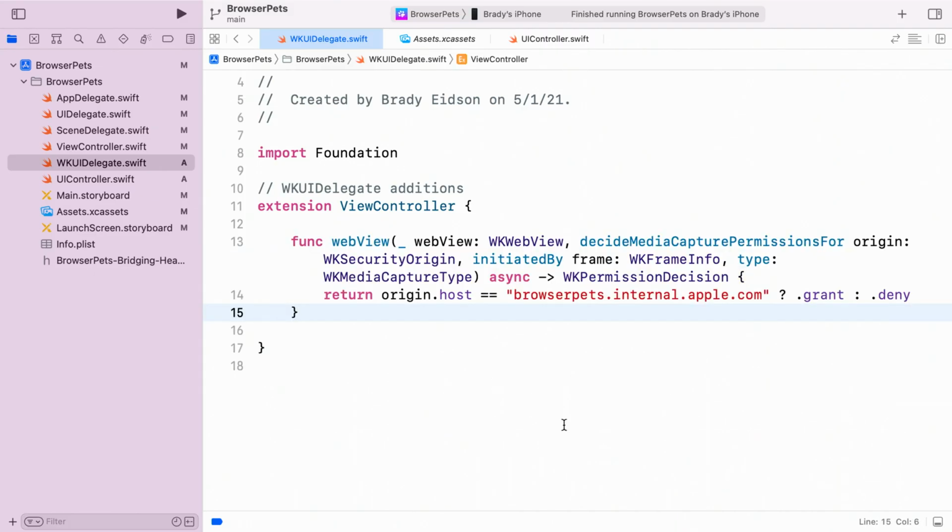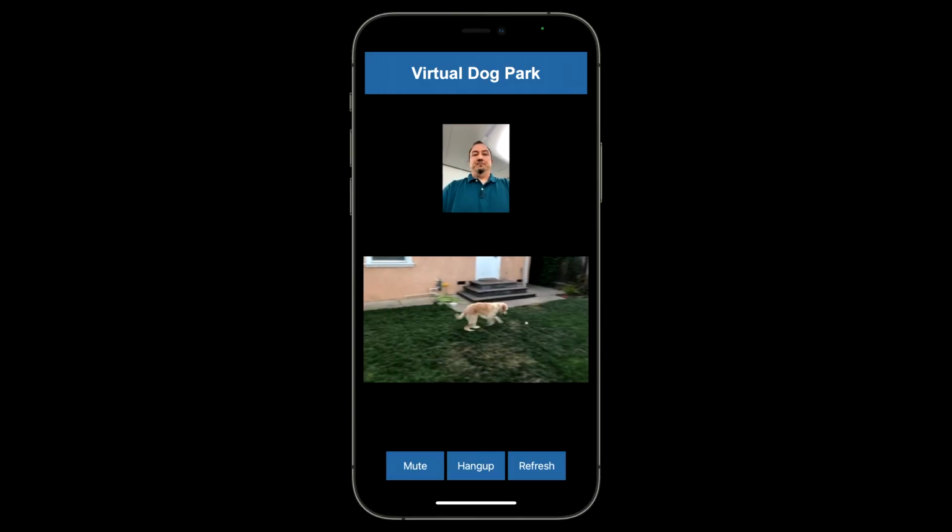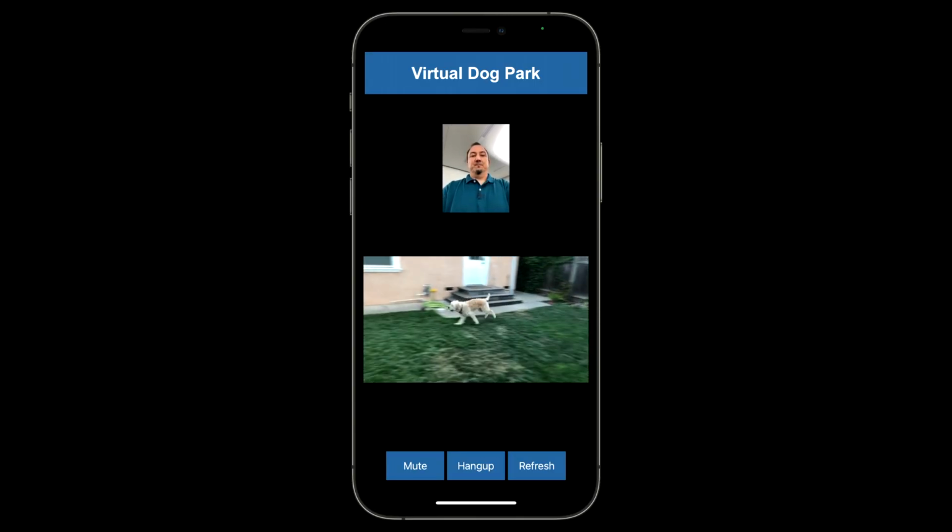In our delegate, we'll just check for the host providing our virtual dog park content and allow media capture access. Let's see how that changes Browser Pets. Great, no prompt. And the way we used the delegate, we also keep our users safe and private if future content comes from any other host and tries to access the camera.